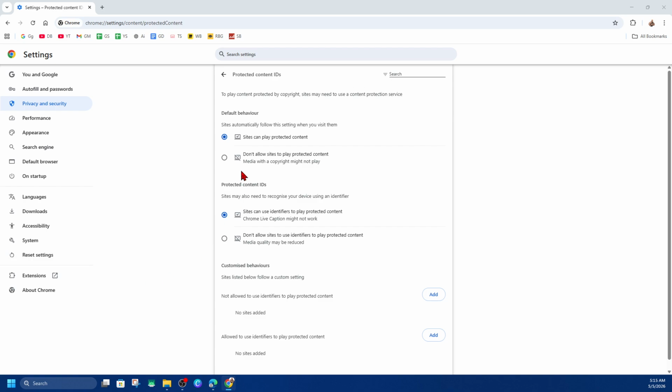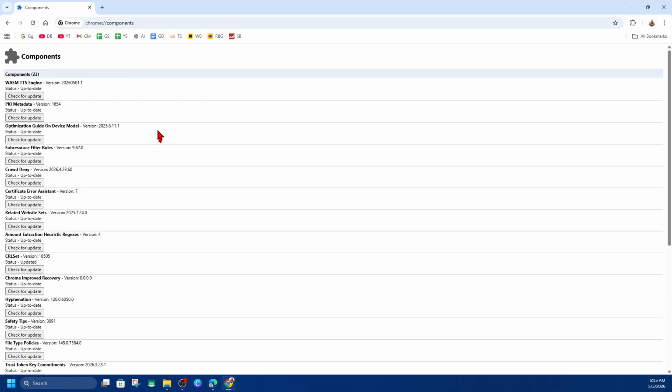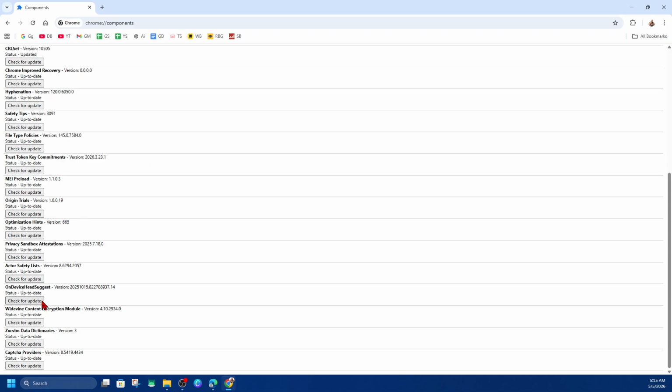Now fix number two is to enable Widevine DRM. So we need to go ahead and put in chrome://components and hit enter. And then from here we need to find Widevine Content Decryption Module. So let's go ahead and find that. It should be near the bottom here. Here it is. So I want to go ahead and click on check for update and then update.